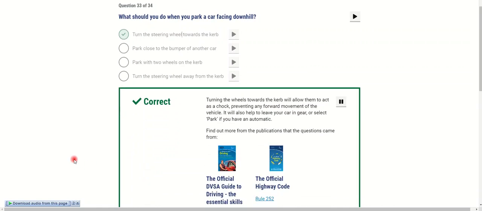Turning the wheels towards the curb will allow them to act as a chock, preventing any forward movement of the vehicle. It will also help to leave your car in gear, or select park if you have an automatic.